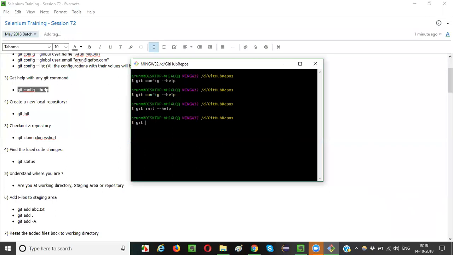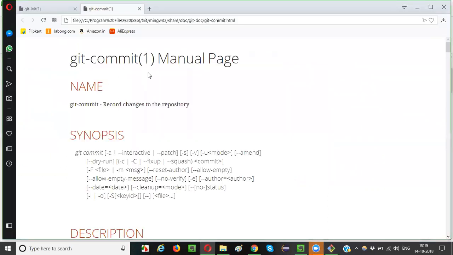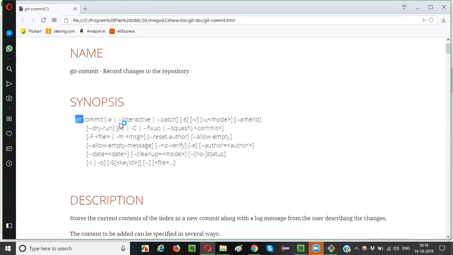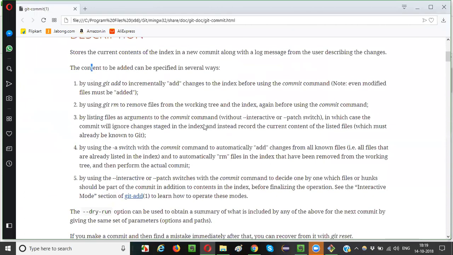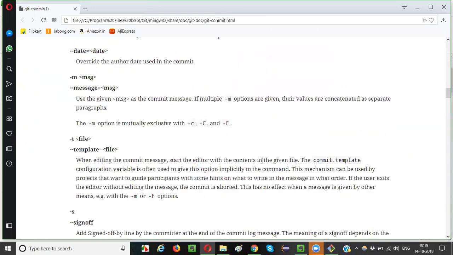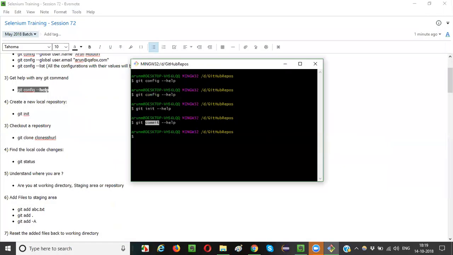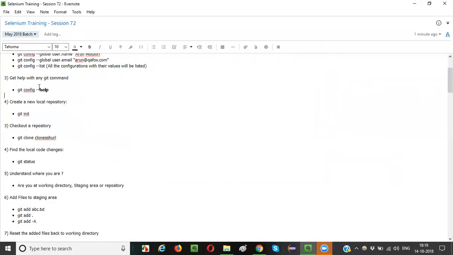Similarly, any other commands, git commit, let's say git commit -help. Let's find out more about the commit command, how to use it and the syntax, all that stuff. So git commit related stuff. There are a lot of things. Git commit -m some message, we already saw that, right? Like this, all the information about this commit command has appeared here in the web. This is the advantage of the -help option in Git, guys.